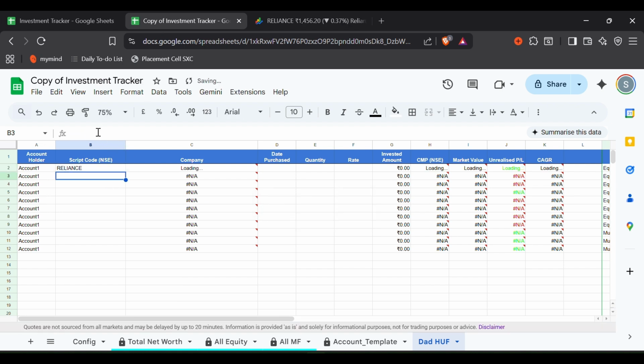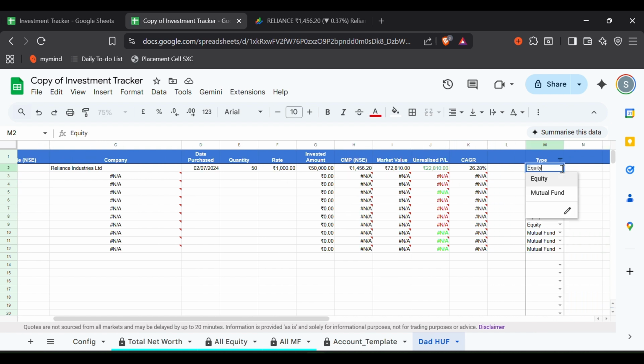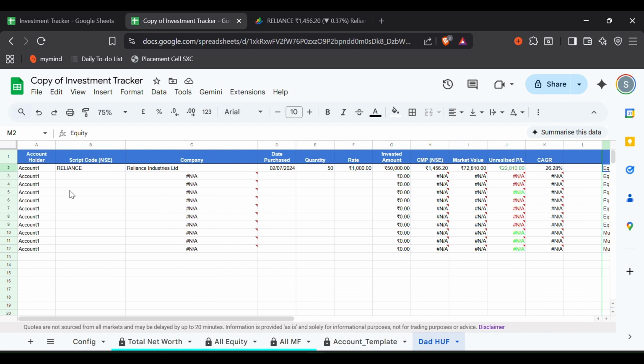I enter the date purchased. I enter the quantity and I enter the rate. You can see all these columns get filled automatically and the type would be equity here.